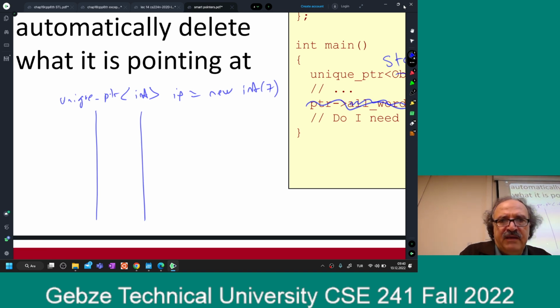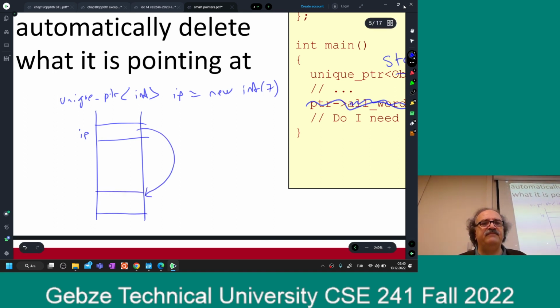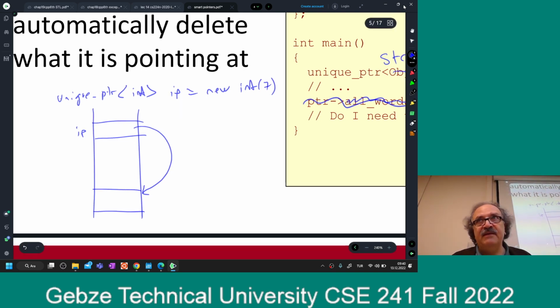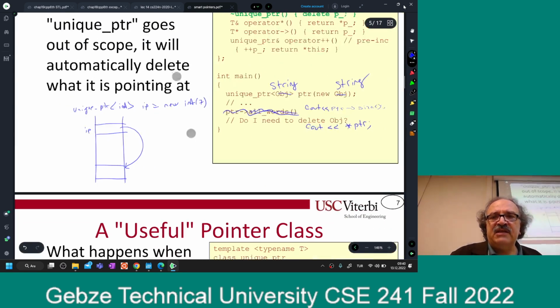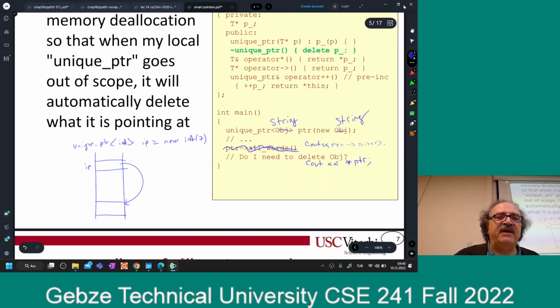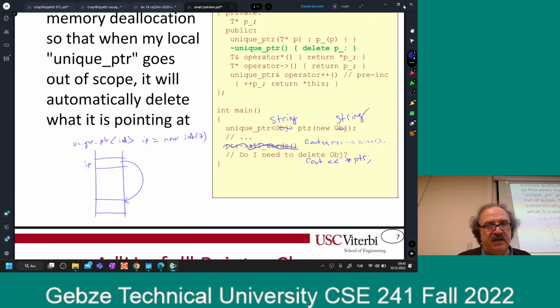Okay, in my memory, I will have this object IP. This object IP contains an integer pointer. Now I got a new integer and it is pointing to that one. But if the scope goes out, if IP is killed, this destructor comes in and says that I am going to delete whatever I am pointing to. So I am fine.